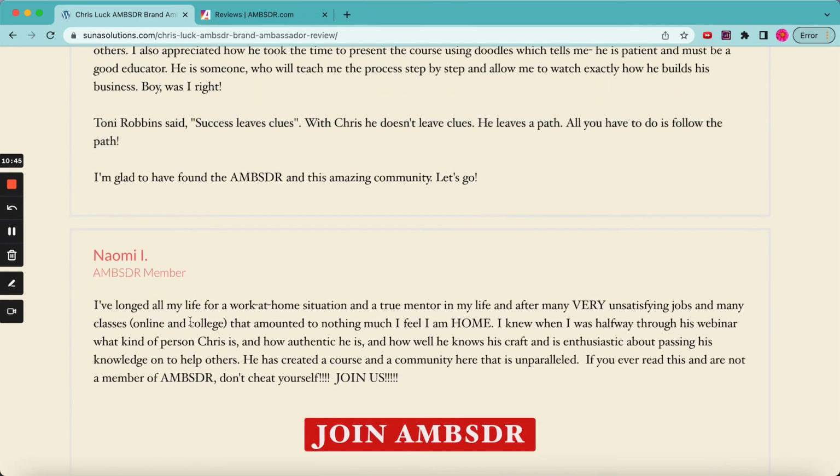And then Naomi, the last one, says she's longed for a work at home situation and a true mentor in her life after very unsatisfying jobs. And now she knows that she is at home, and Chris is authentic, how well he knows his craft and is enthusiastic about passing that on to others. And she says, if you ever read this and are not a member of Ambassador, don't cheat yourself. Join us.